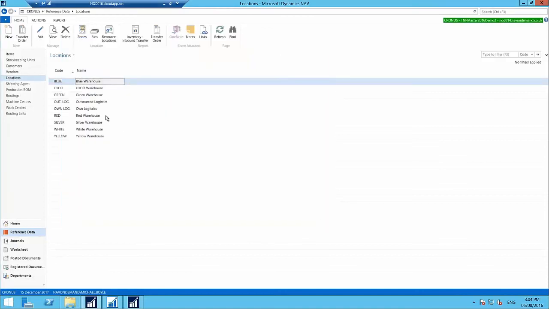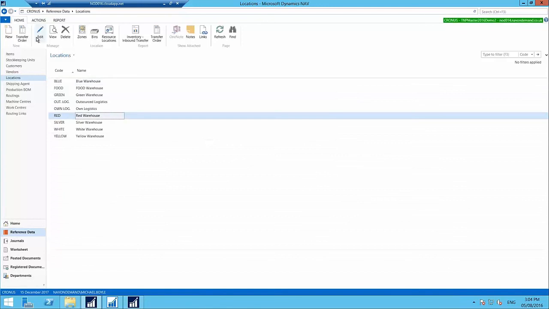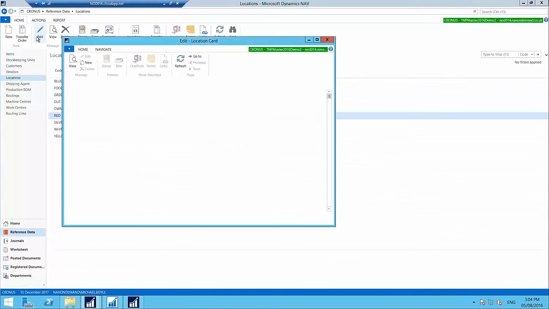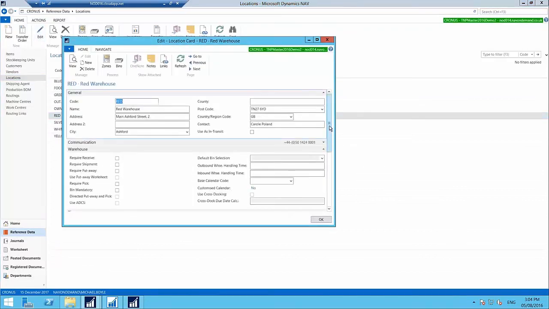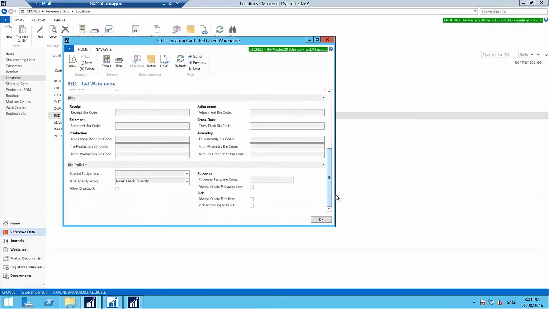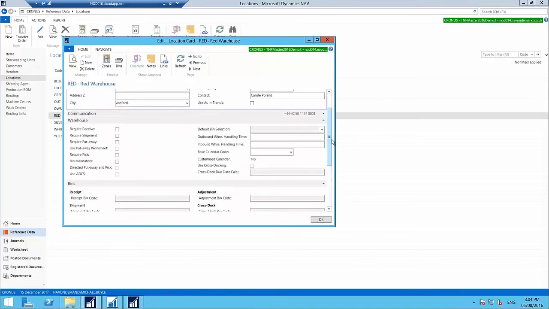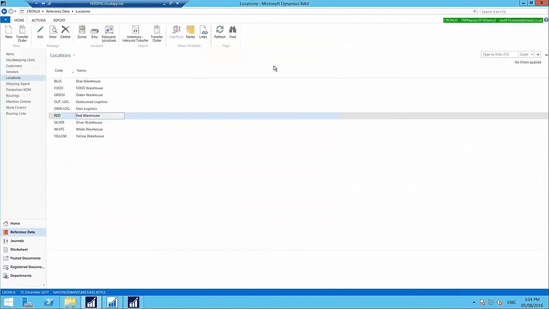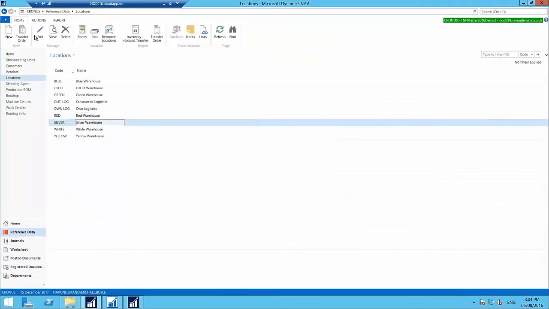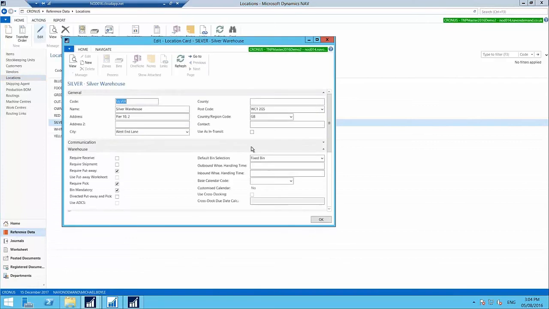If I look at other warehouse models that there are, here we have... is that the right one I'm looking at? Probably not. No, bear with me. Silver is what I meant to go on. But here we have a little bit of control. So again, we're not so worried about receipts and shipments, but we are putting the things away.